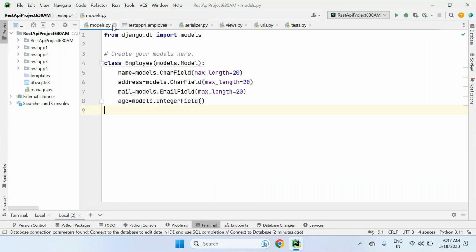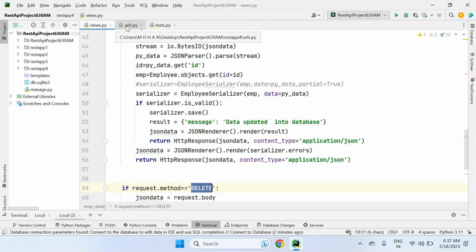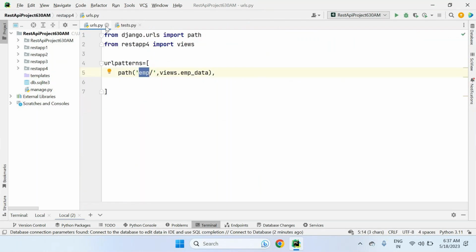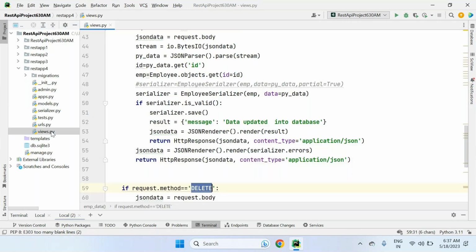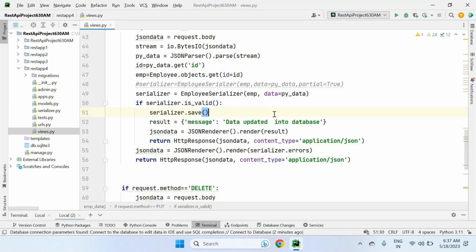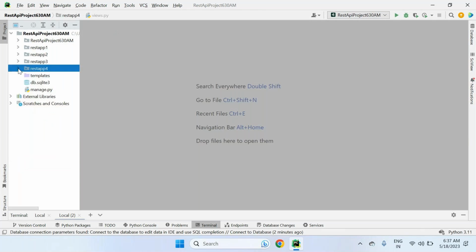Today's session. The last session we discussed CRUD operations using function-based view. Look at this in REST app 4. We created function-based view with all operations. Like this is function-based view. Now today what I'm trying to do, I'm going to create a new application and show you the same operations with class-based view.